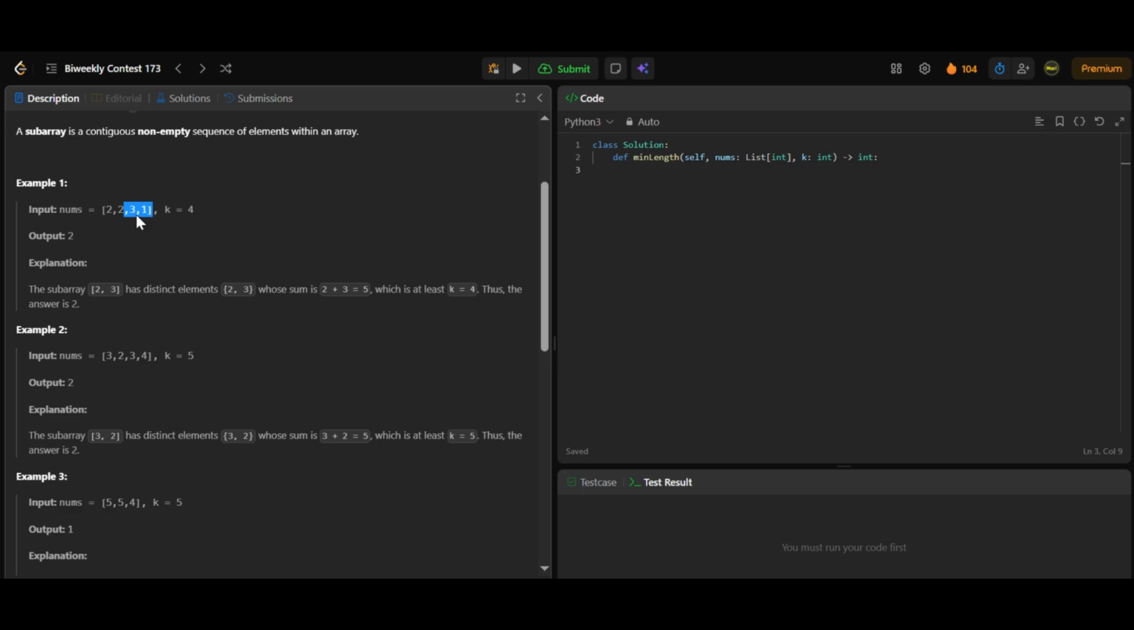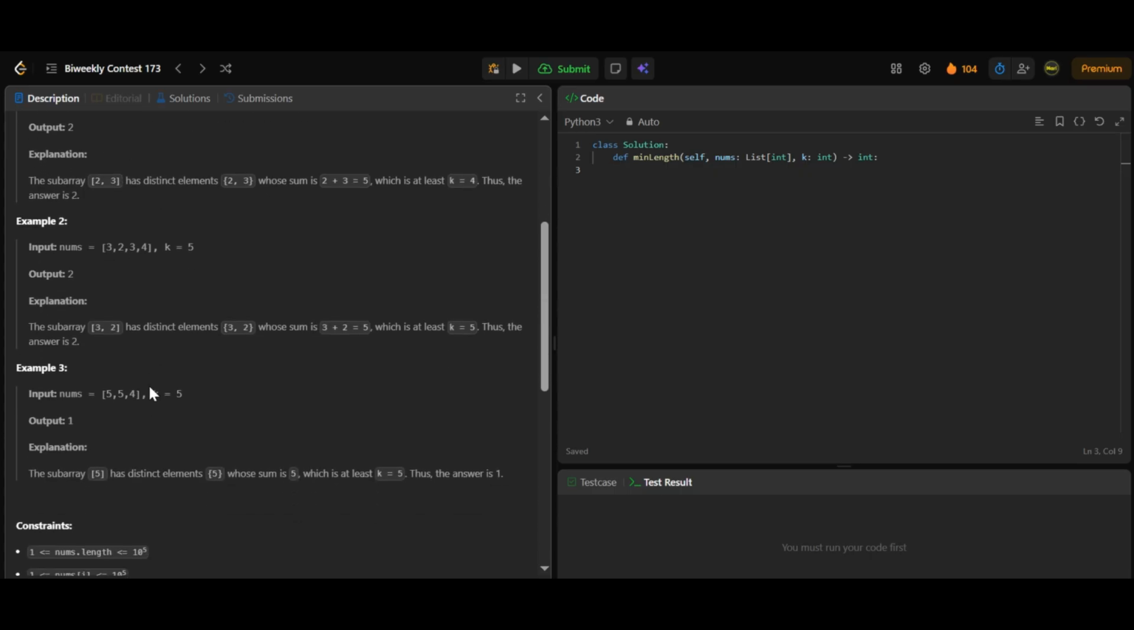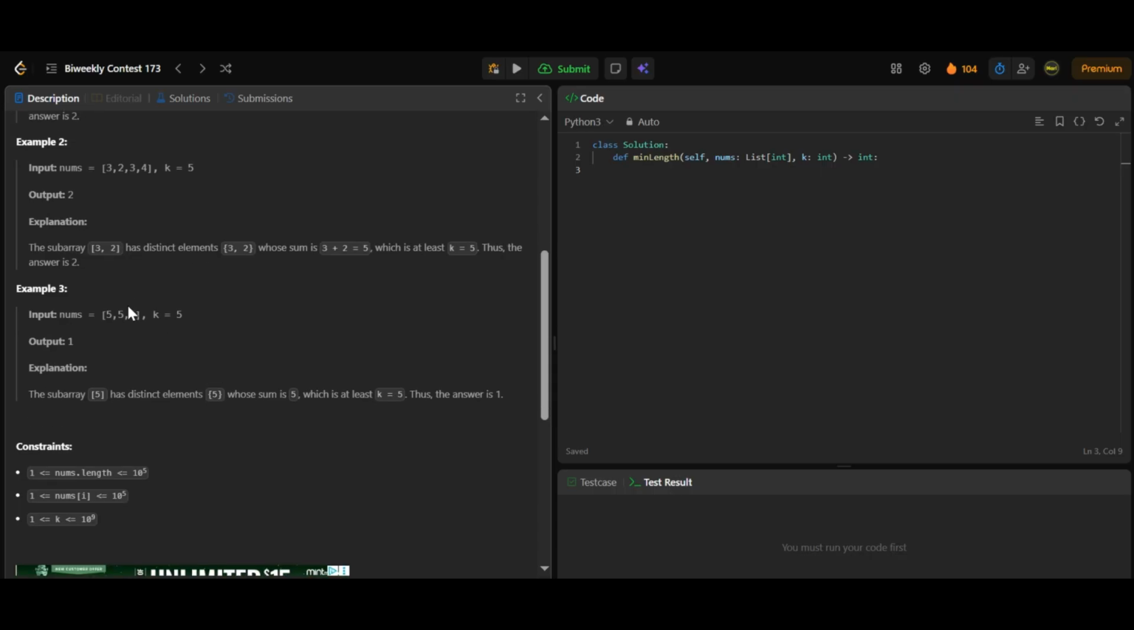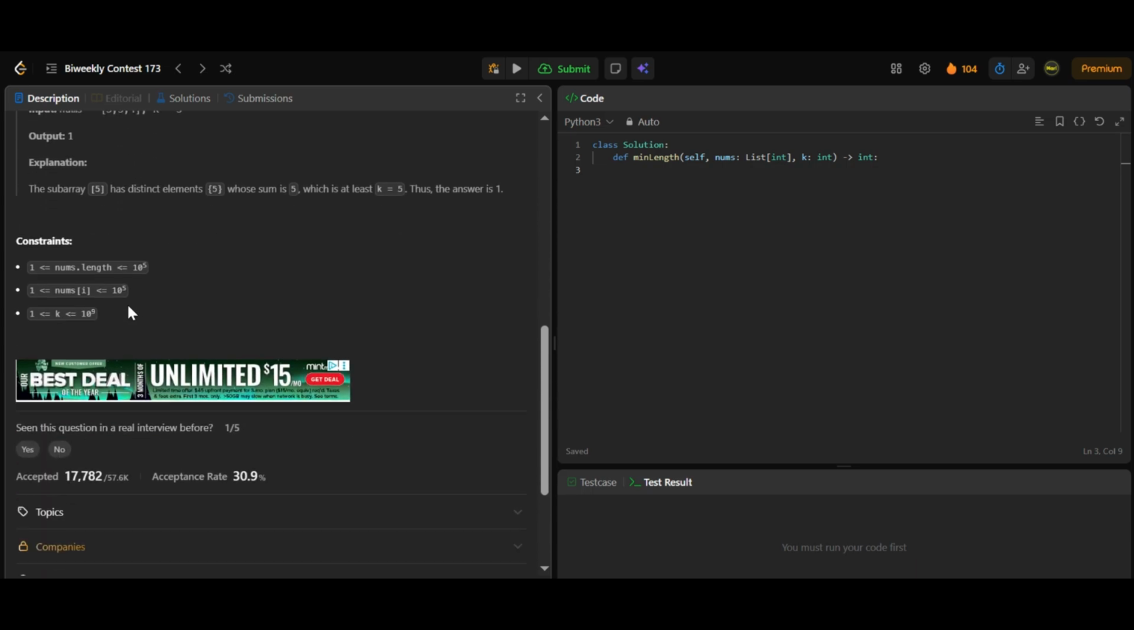So we don't have a value that is greater than or equal to 4. So 3 is not greater, and 1 is also not greater. If we combine both of them, it will be equal, so that is also 2. So every time we only found 2, that is the answer. So that's how we can find the subarray whose sum is greater than or equal to the limit k.